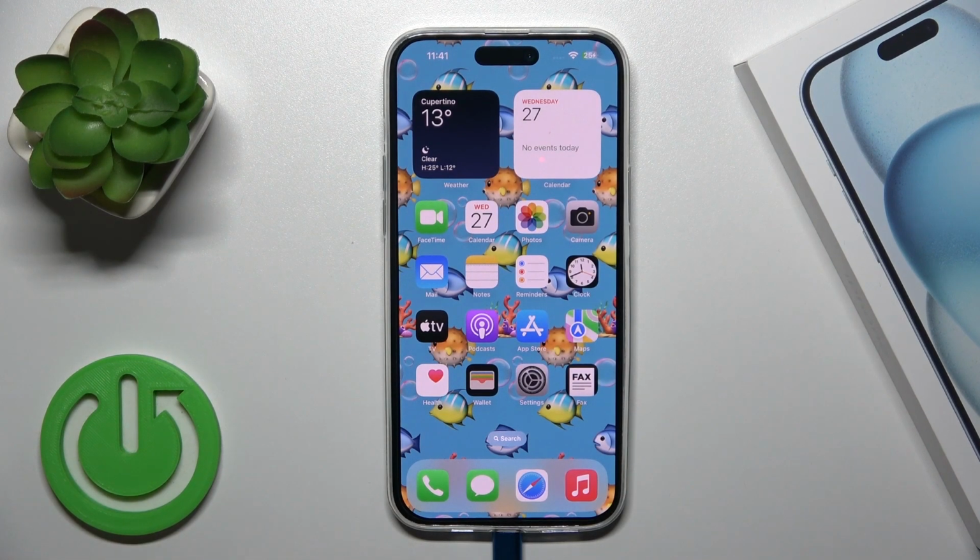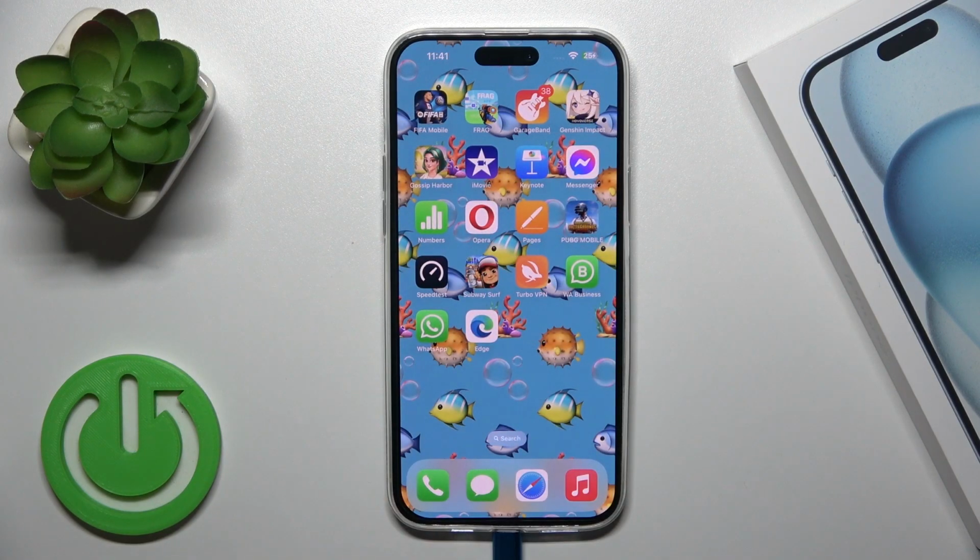Hi, this is the iPhone 15 Plus and I'll show you how to add or remove home screen widgets on this device.